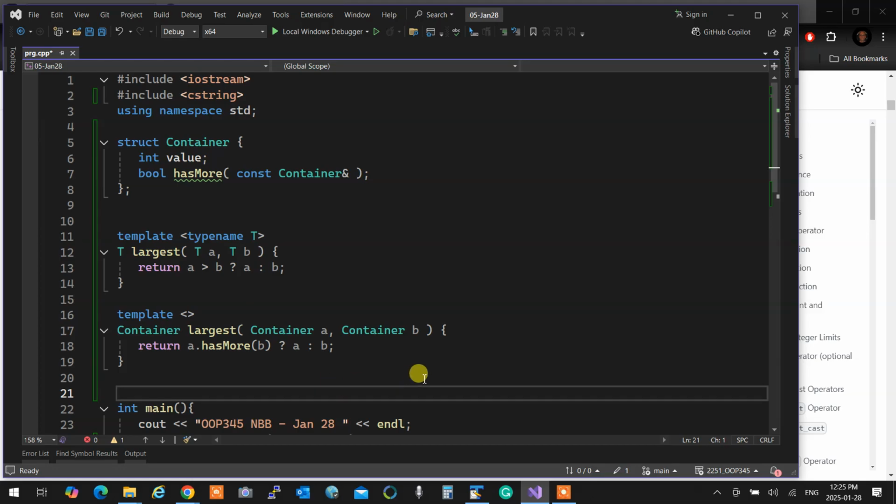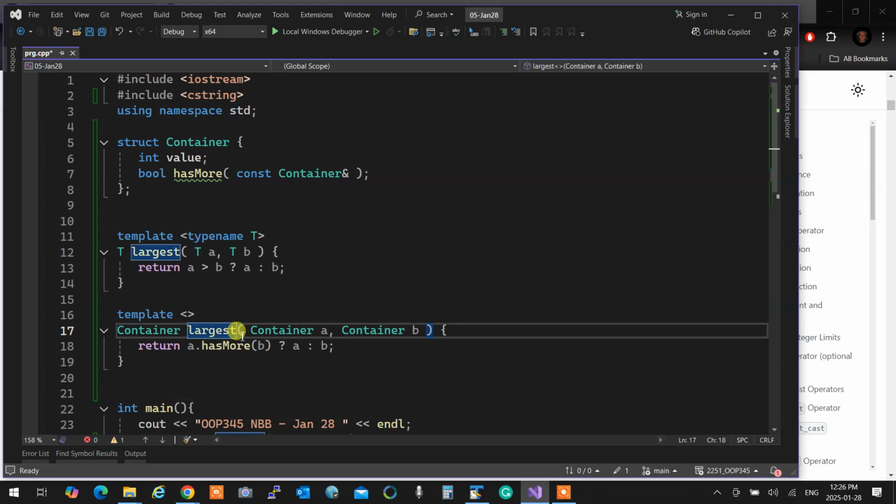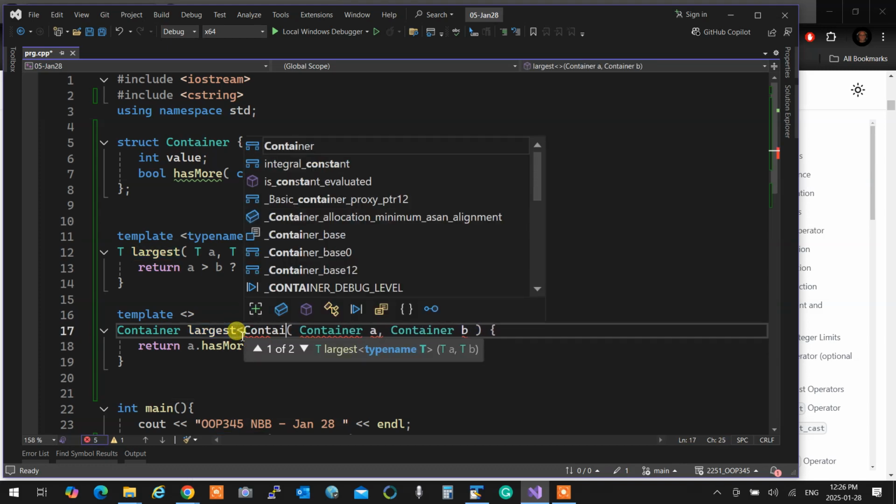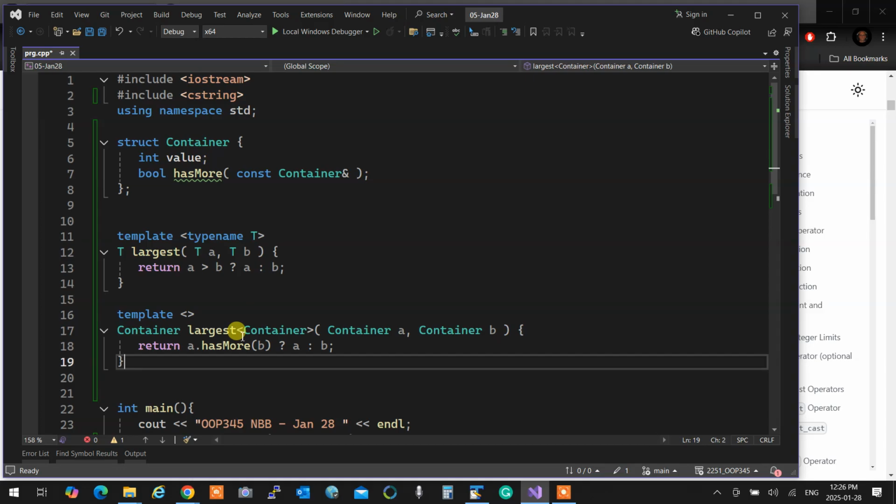Problem is that it cannot detect, because it doesn't have that type thingy over here, it doesn't know what to replace. So I have to somehow mark this specialization and tell the compiler, hey, if somebody wants to create the largest using the type container, use this one. How do we do that? We actually put the tag here. Done. Now, if largest has container, this is the one that's going to get picked up for it. This is called function specialization.